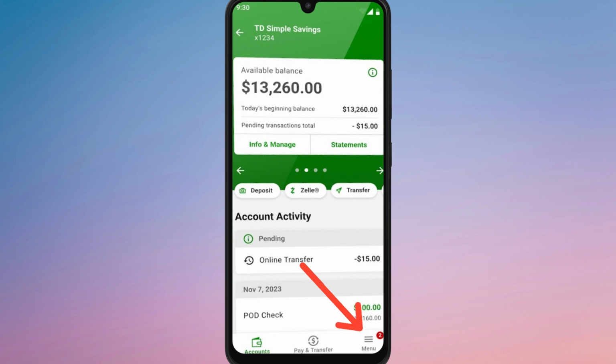Here you will need to get in touch with the TD Auto Finance customer service team. You can either call their official support number or use the contact form to request account closure. Then explain that you want to delete or close your TD Auto Finance account, and the representative will guide you through the verification process to ensure your request is secure and legitimate.